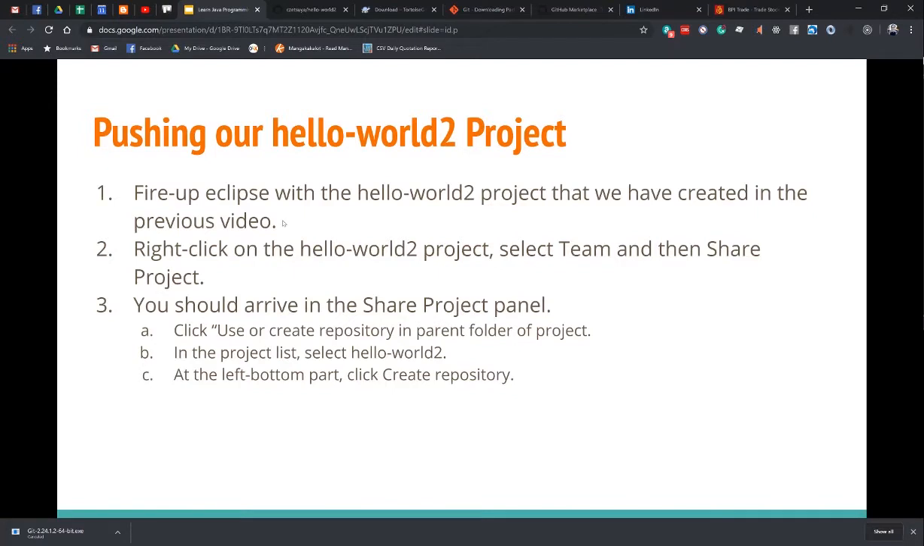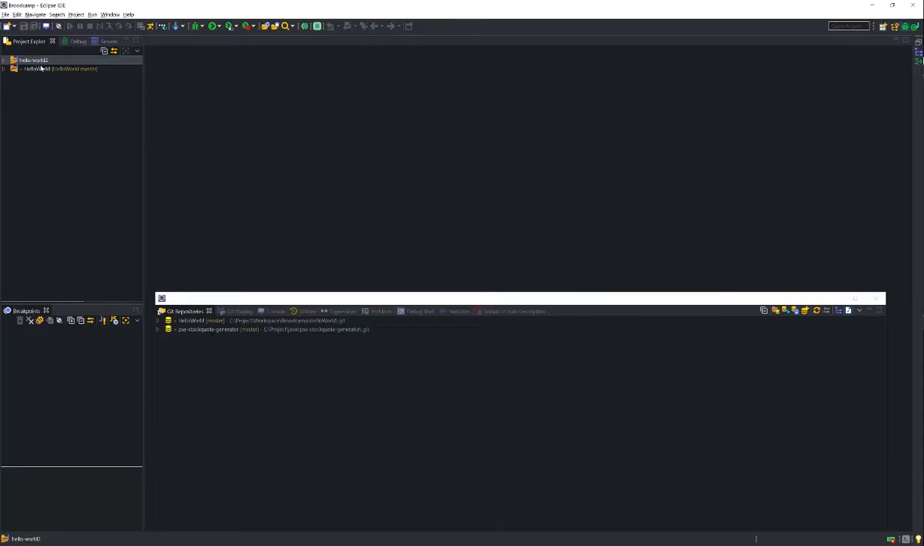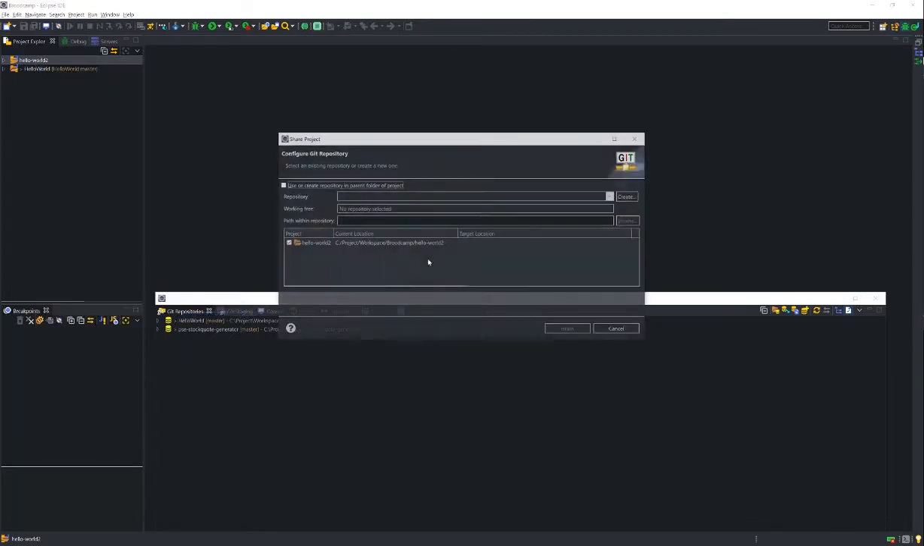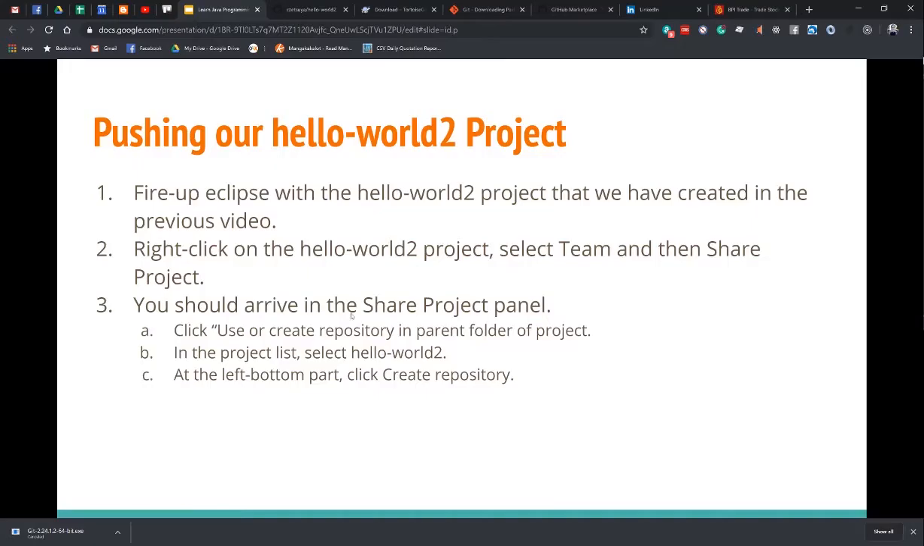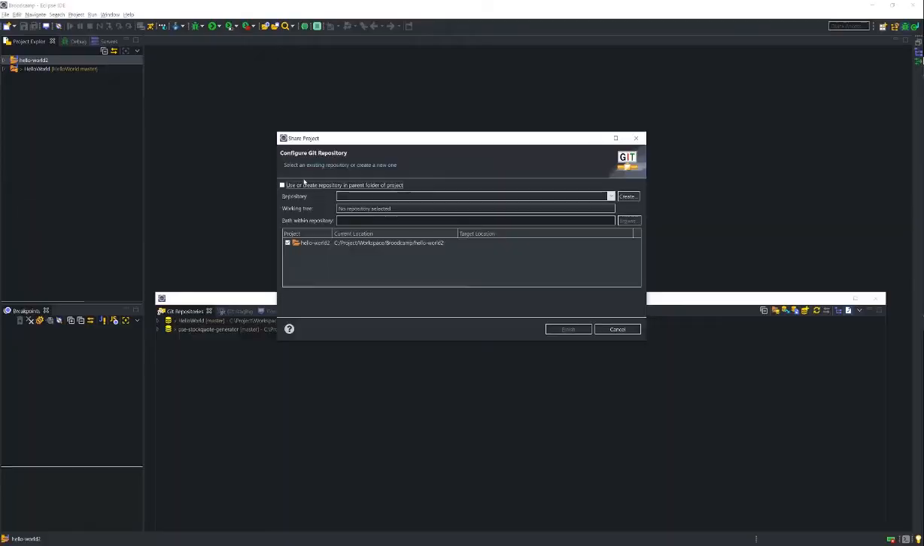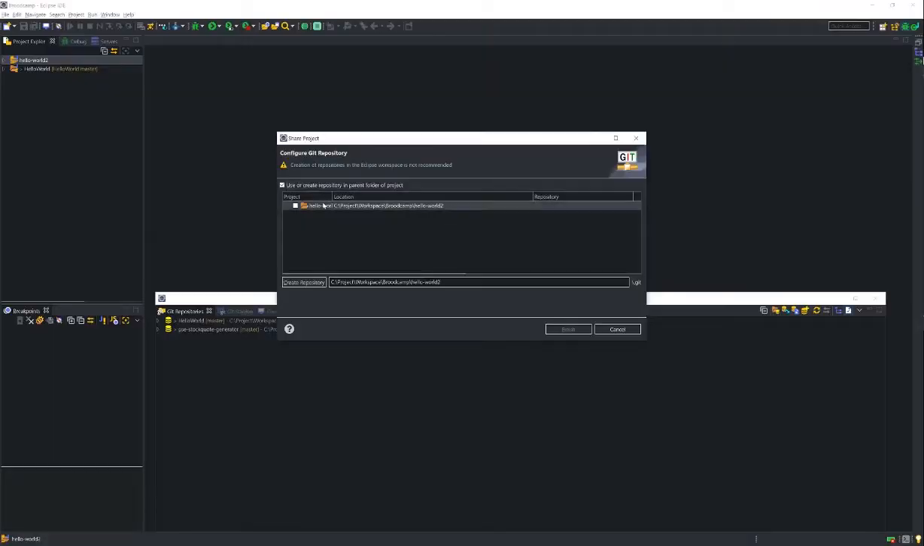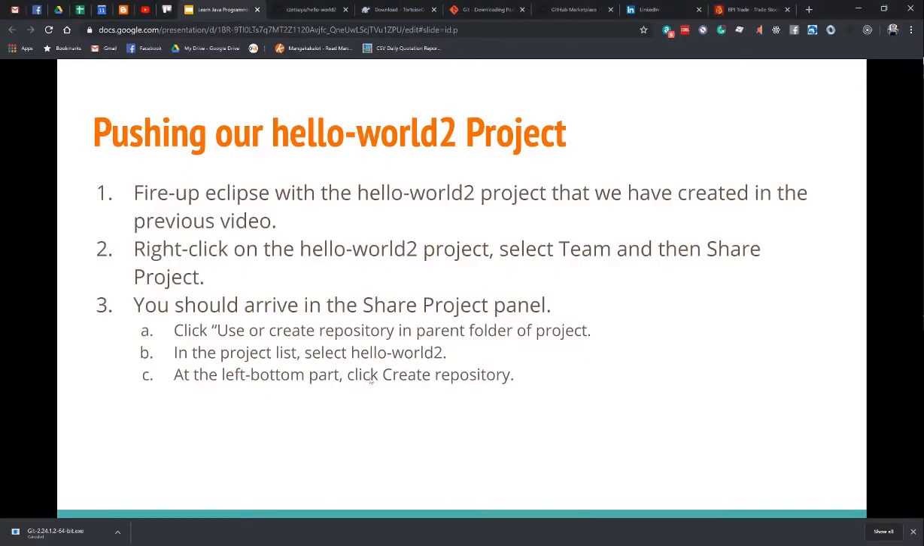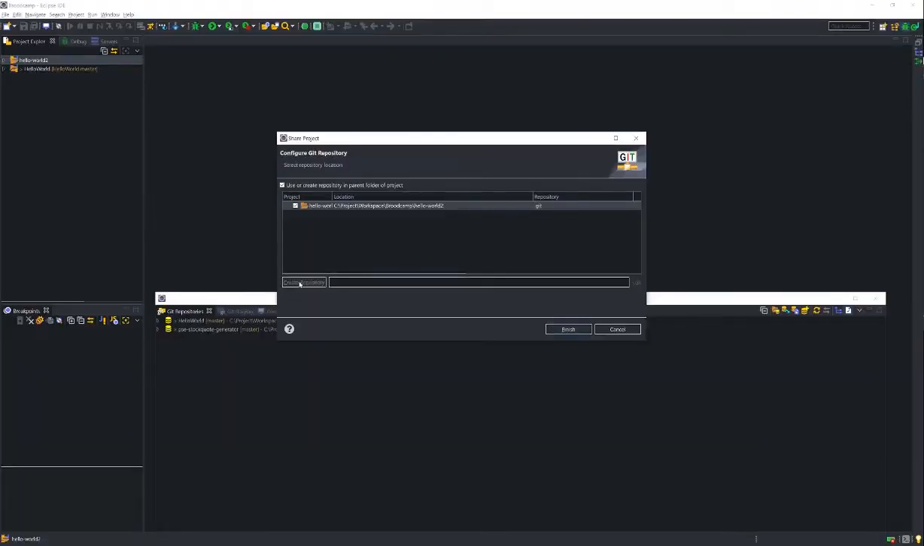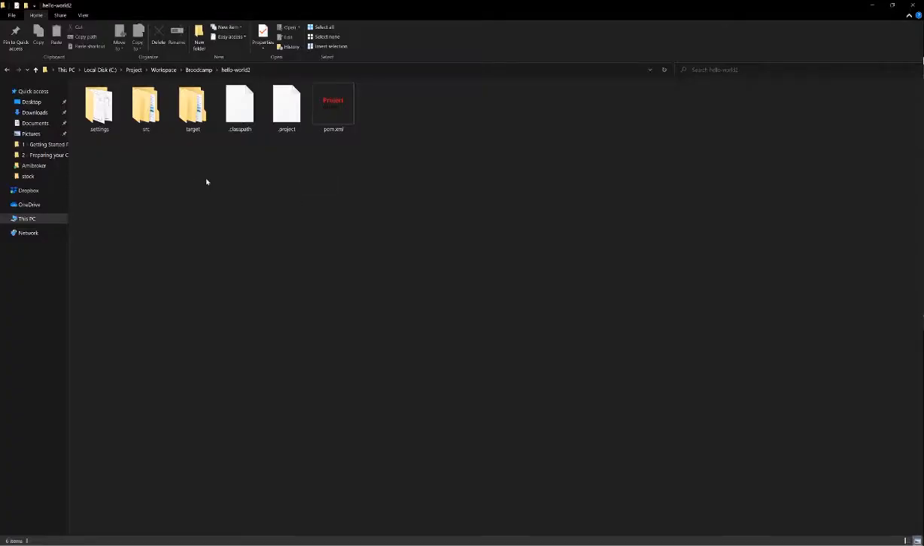Number 1, fire up Eclipse with the Hello World 2 project that we created in the previous video. This one. And right click on the Hello World 2 project, select team, and then share project. We should arrive at this screen with the share project panel. Click use or create repository in parent folder of project. In the project list, select Hello World 2 and at the bottom left, click create repository.